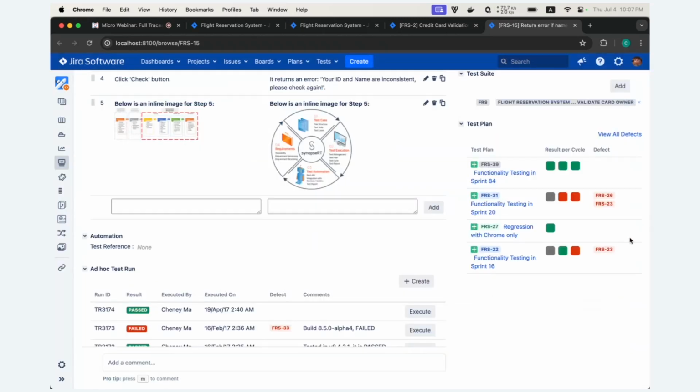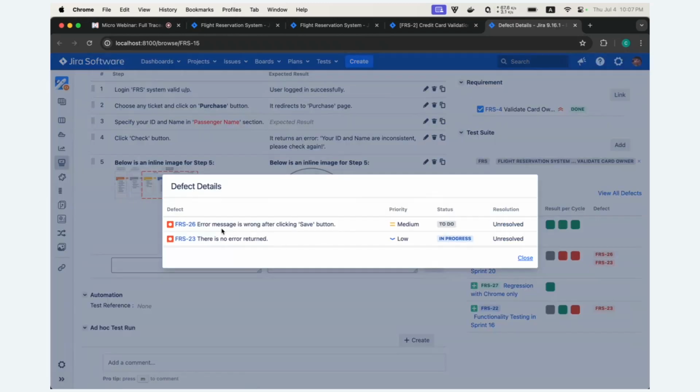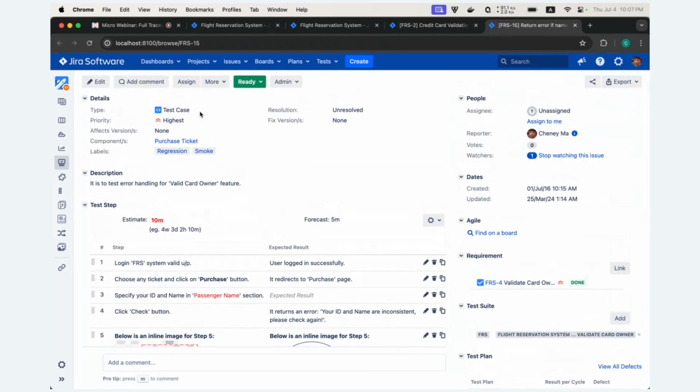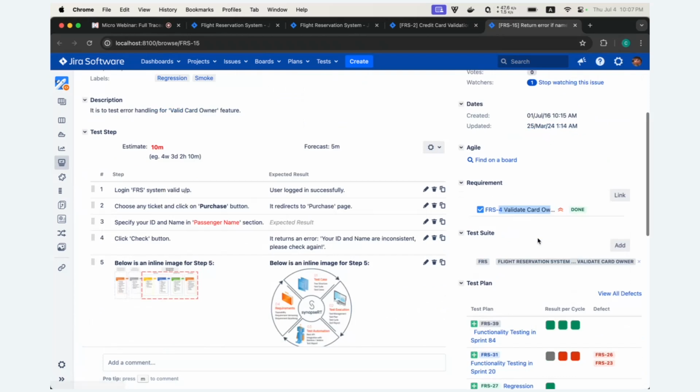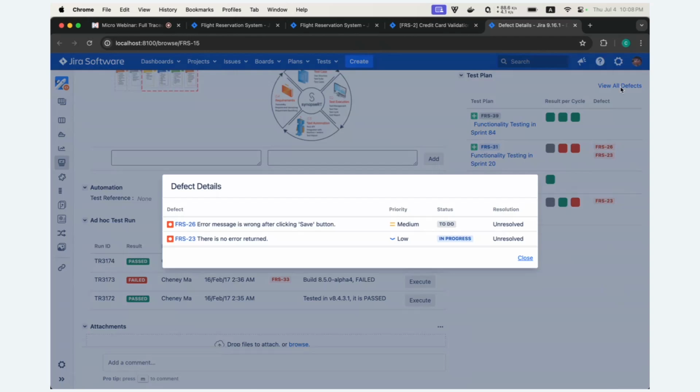And if you want to see all the defects reported against this particular test case, just go to this view all defects. If you click on that, you see here the defects will be listed in this dialog box. So you can read what the defect is, and the defect priority, status, resolution, etc. So these are connected. Let me summarize: from a test case, you are able to trace your requirement, your execution result, and the defects reported from this particular test case.